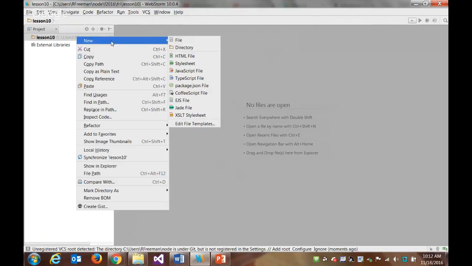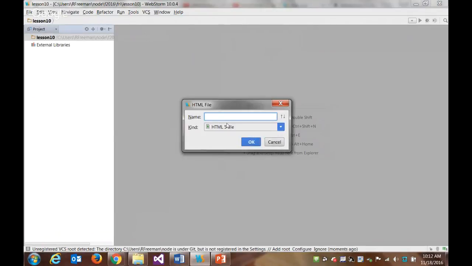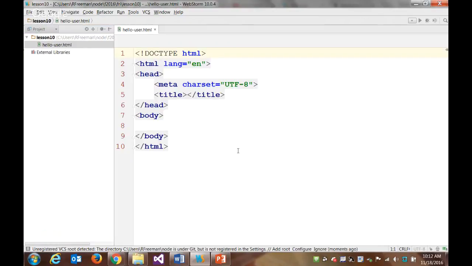So let's create a new HTML page. You can call it anything you like, it doesn't really matter. I'll call it hello user.html. We're going to build out that sample I showed you earlier. We type in a text box, and as we change the text in the text box, we have a label that updates automatically.